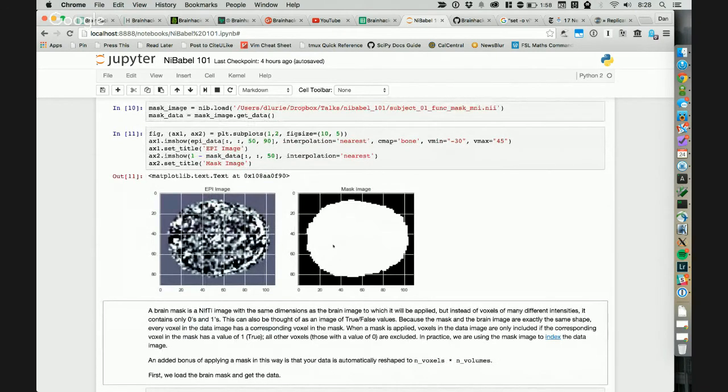And so what a mask is simply just an image of exactly the same dimensions as your data image, except instead of having these continuously varying voxel intensities, it just has ones and zeros. So ones show up as white here, zeros show up as black. Any voxel that has a 1, we're going to keep that data, and any voxel that has a 0 or a false, we can think of them as true or false, we're going to exclude that data.